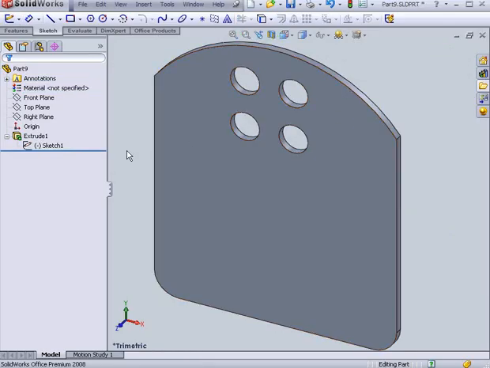And this concludes our tutorial on using the Linear Sketch Pattern command.